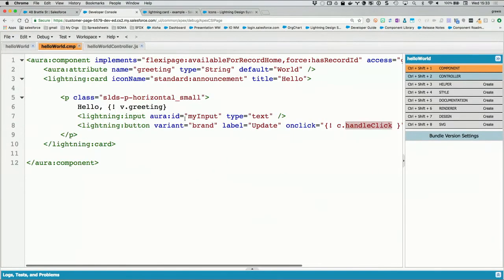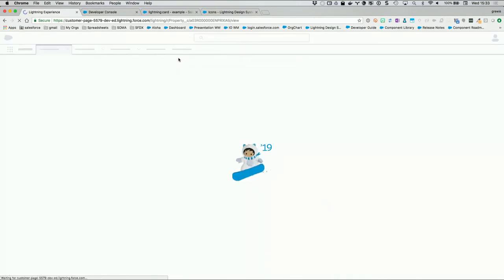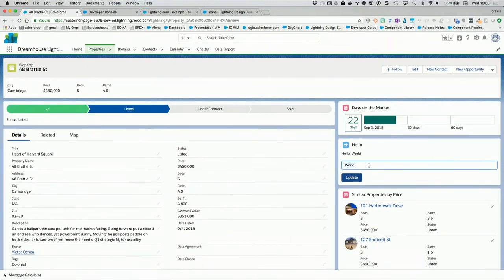And in fact, I can do that simply by going back over here, and in my field, I can just say value equals, curly bracket, bang, v.greeting, curly bracket. Save this, and now, as we go back over here, refreshing our page one more time, now you see that world is already populated there because it picked it up from that attribute and populated it here. But now watch what happens. Are you ready to explode with applause?